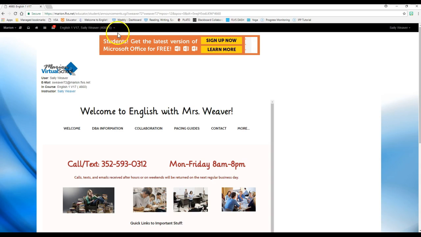It's important to note this navigation bar right up here in this black area just above the Marion Virtual School logo and the orange banner, and you're going to spend most of your time up here. So this little book, that's going to be where you find your lessons. We're going to come back to this in just a moment. This inbox is where you will go to find your list of assignments and assessments, and also where you will go to submit work to your teacher.